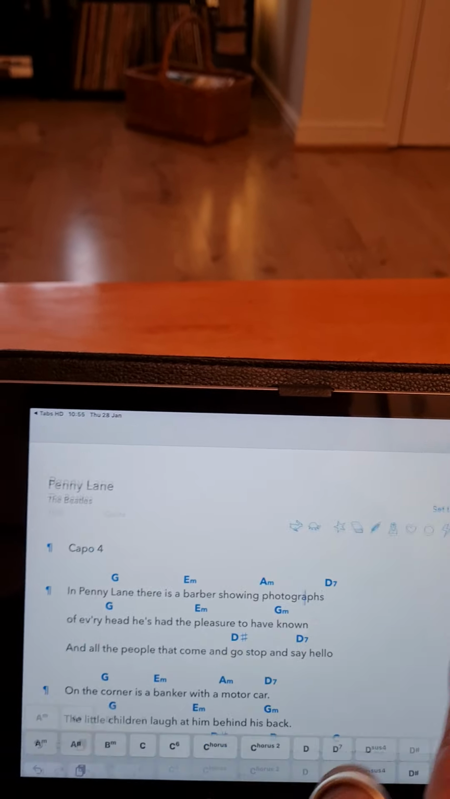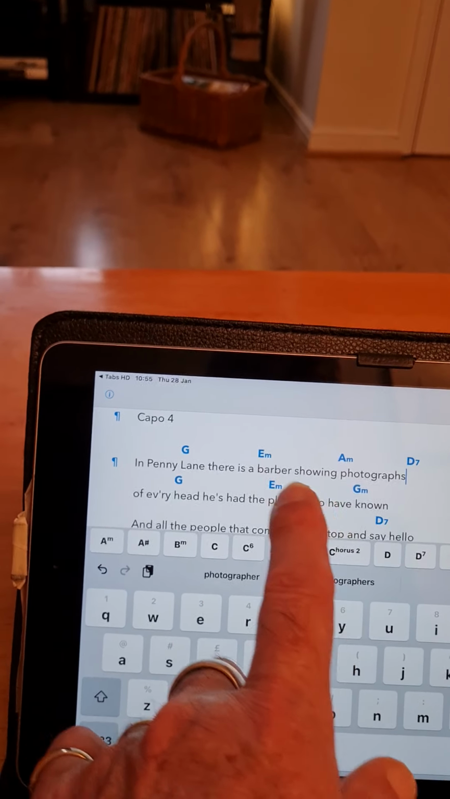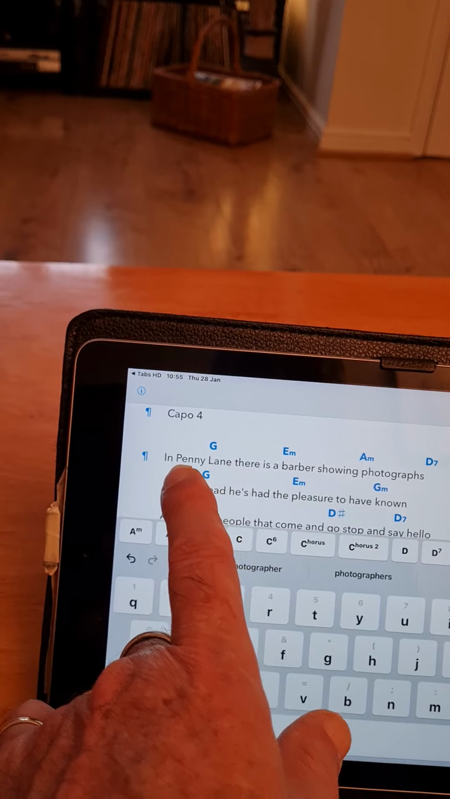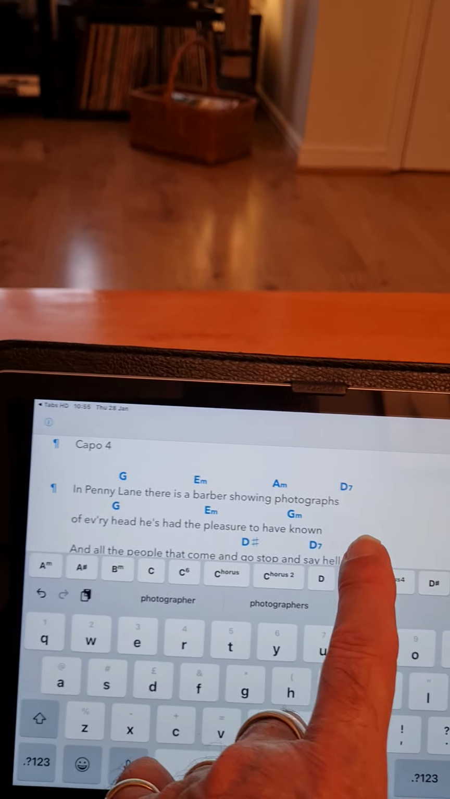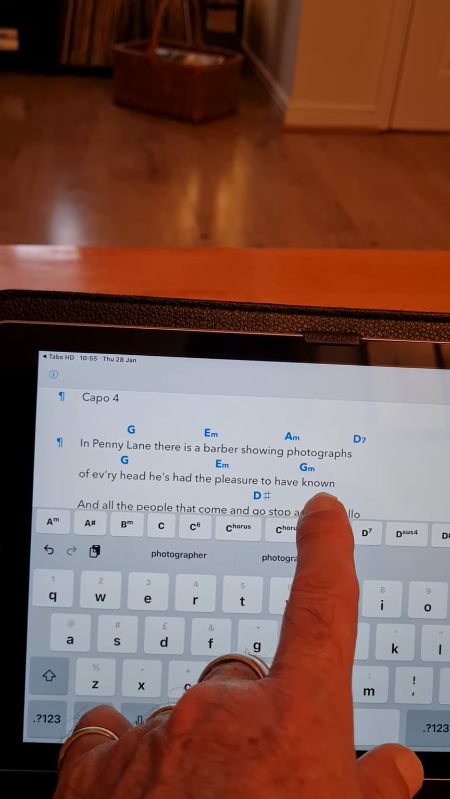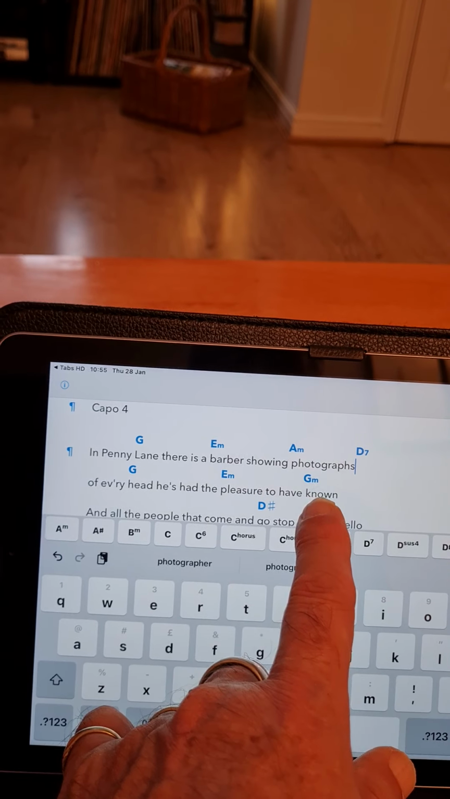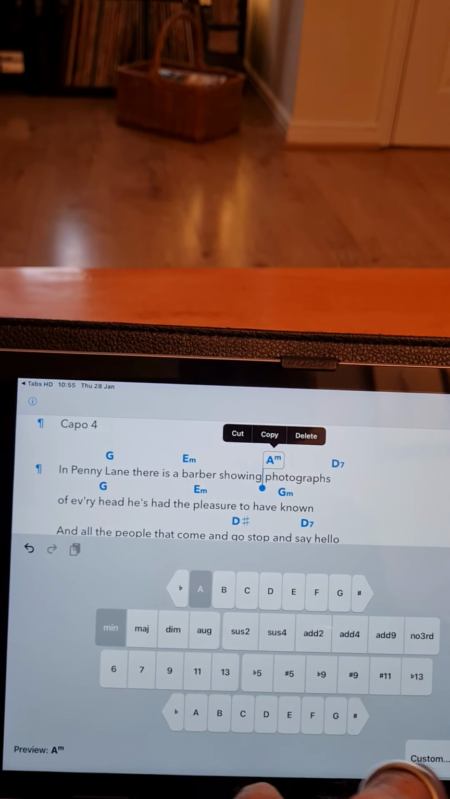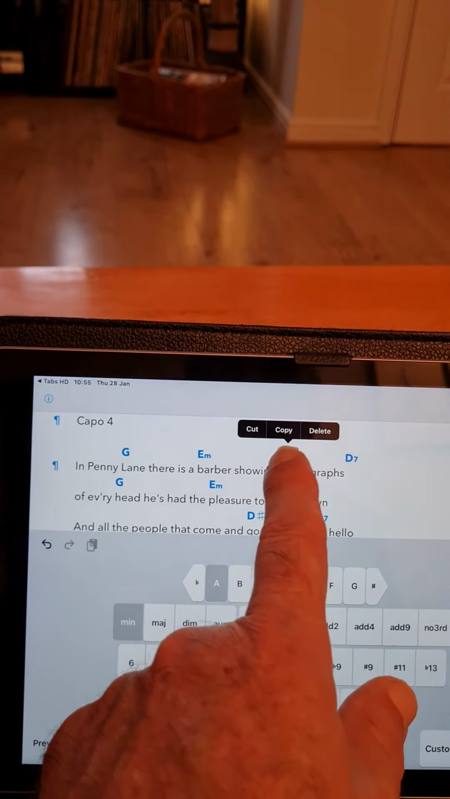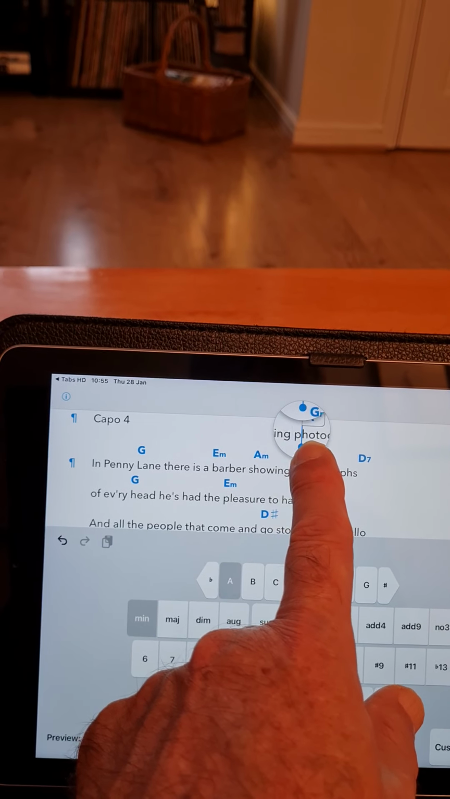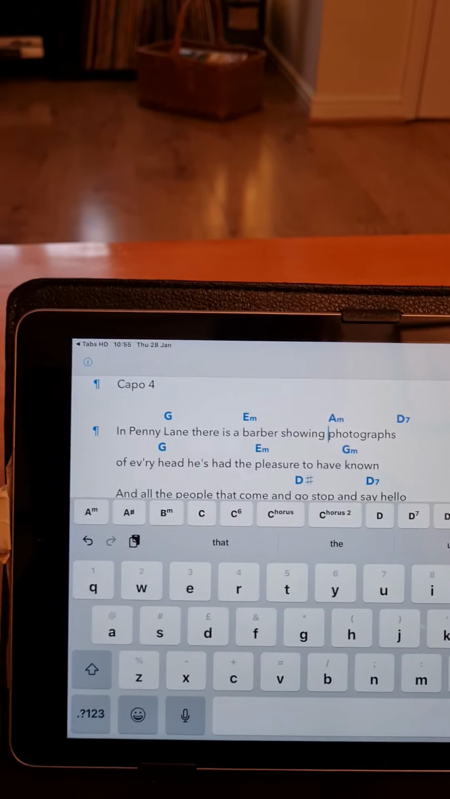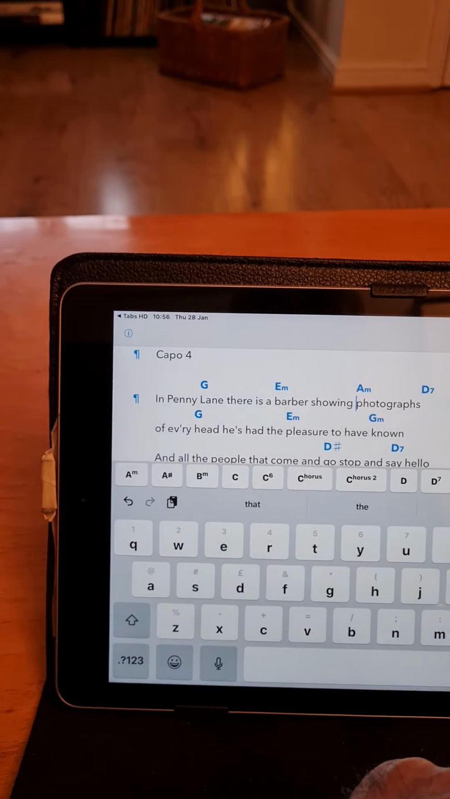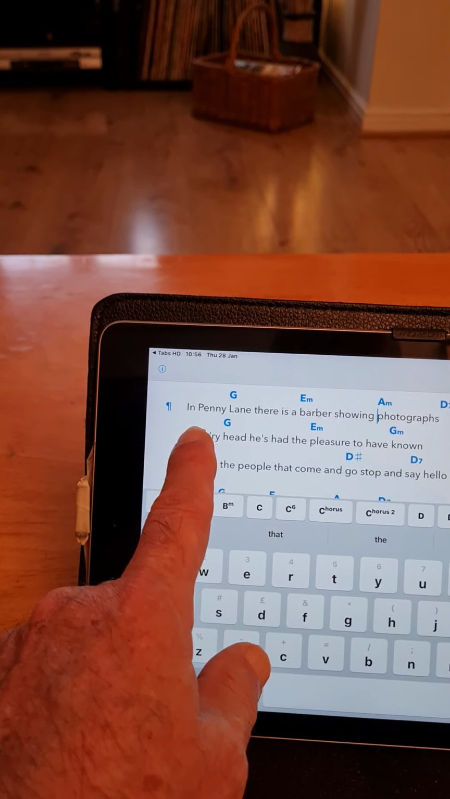Oh yeah, go to edit. If a word or a chord wasn't in the right place, in Penny Lane there was a barber showing photographs. Every head. So yeah, that's probably right. But say you wanted to move the A minor, so you click on it and you just drag it along and put it where it goes. Okay. All right. And really, you only find out whether it's in the right place by playing it through. Okay. And I think that's pretty much all.